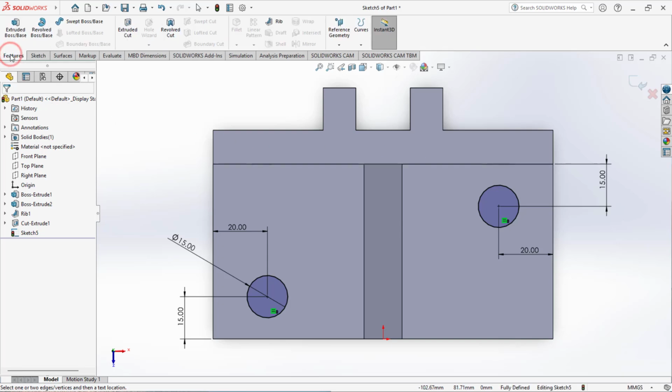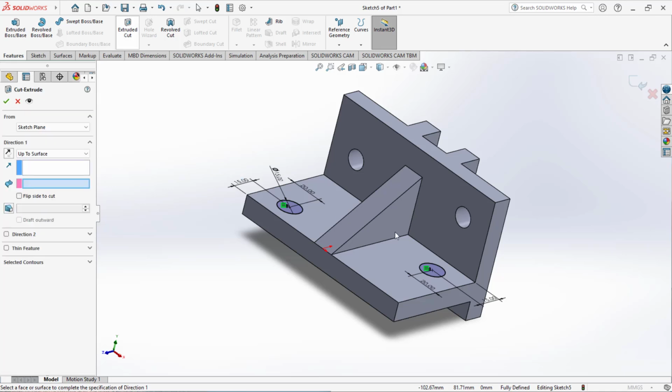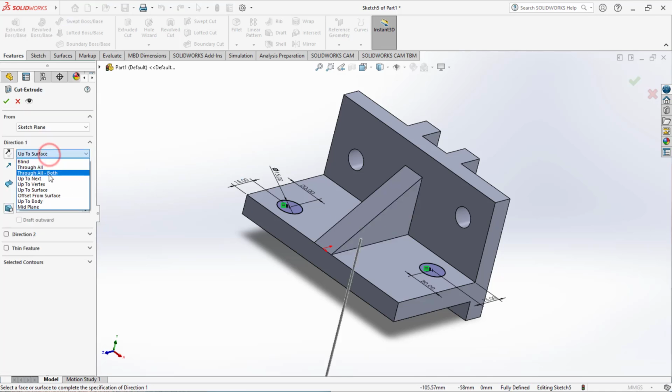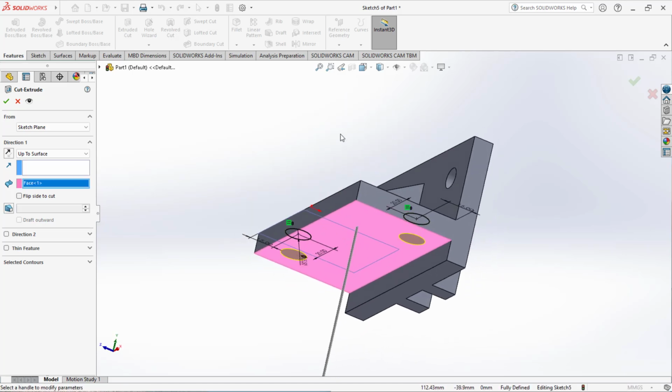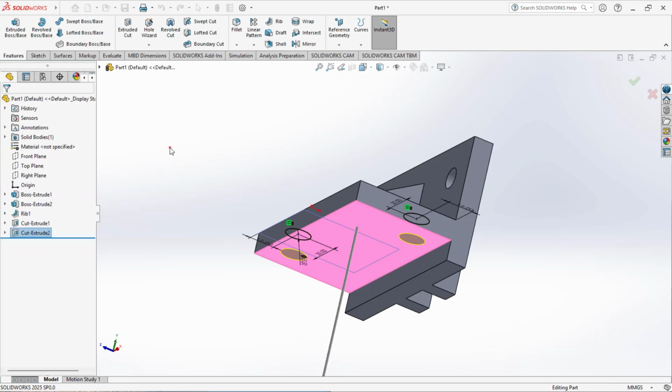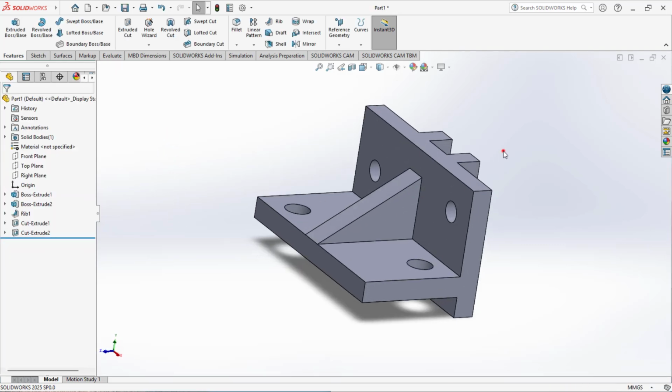Now go to the Features tab and select Extruded Cut. Under Direction 1 drop-down, choose Up to Surface. Then rotate the model and select the bottom surface of the horizontal section as the reference surface. Once everything looks good, confirm with the green tick. And that's it. The hole cutouts is now created.